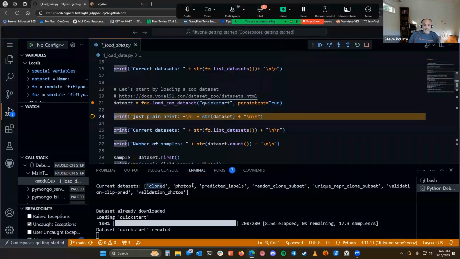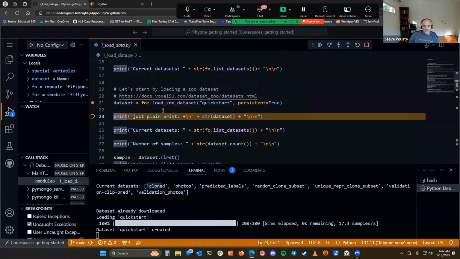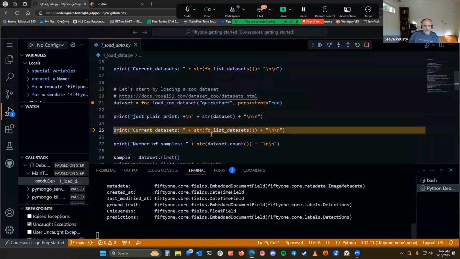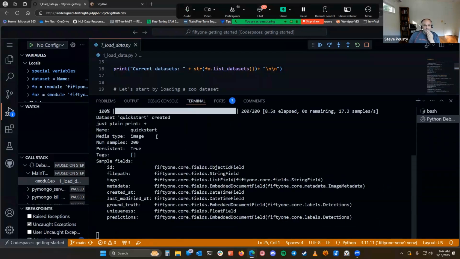So, okay, now we've got a dataset, right? It says we created a dataset. Just show me the dataset. What happens if I just print out that dataset? And that is what we get for the dataset. The name is quickstart.